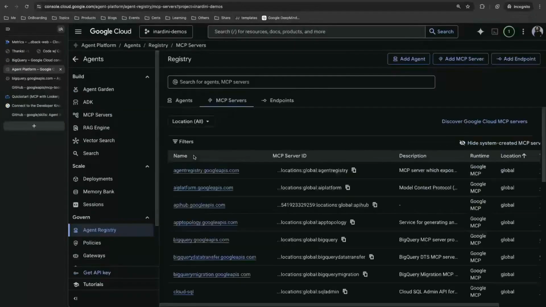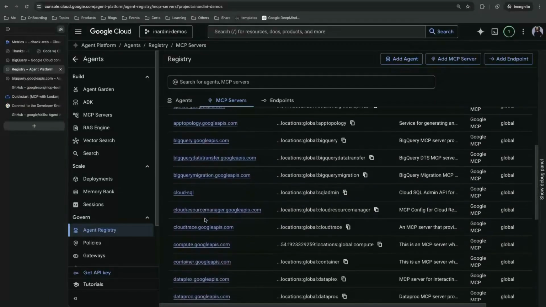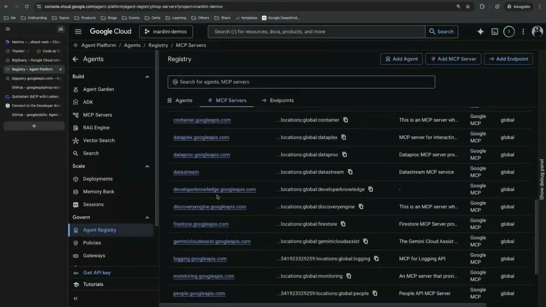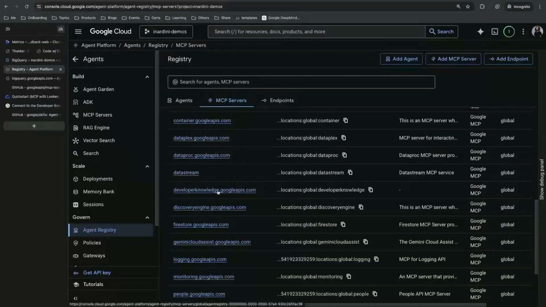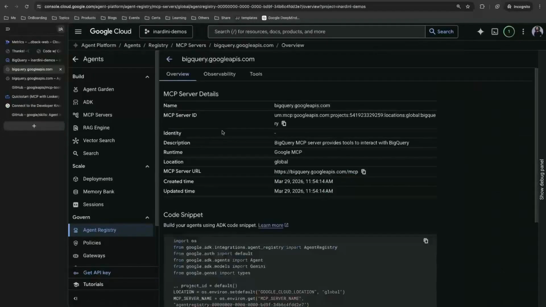Okay, loading time. So with respect to all the MCP servers that are available on Google Cloud, we recently announced the agent platform. In the agent platform, you have a service represented by the agent registry. And in the agent registry, you have the list of all the MCP servers that we natively support on Google Cloud. For example, we have the developer knowledge service that I just showed you. And we also have the BigQuery MCP server that you can use in order to query the data that we just collected from the app.